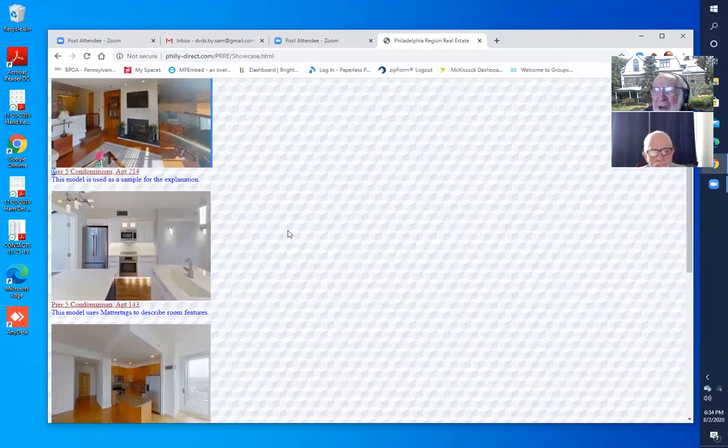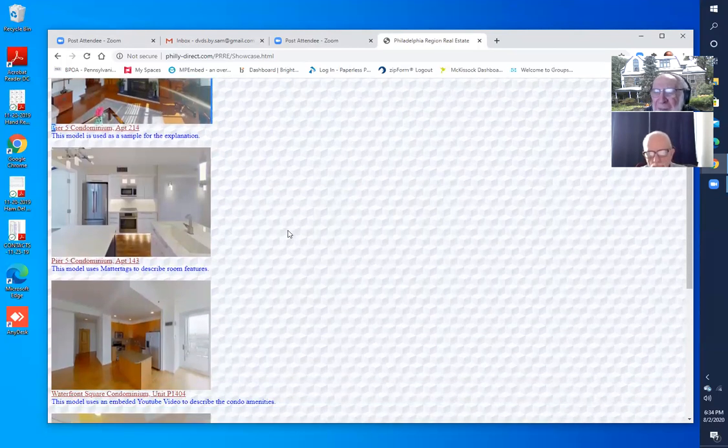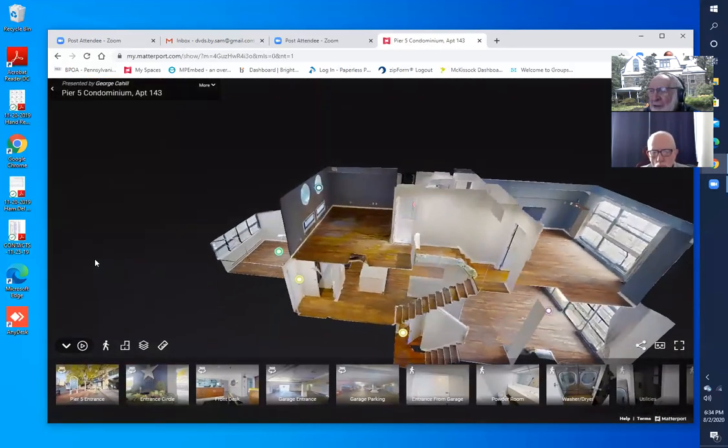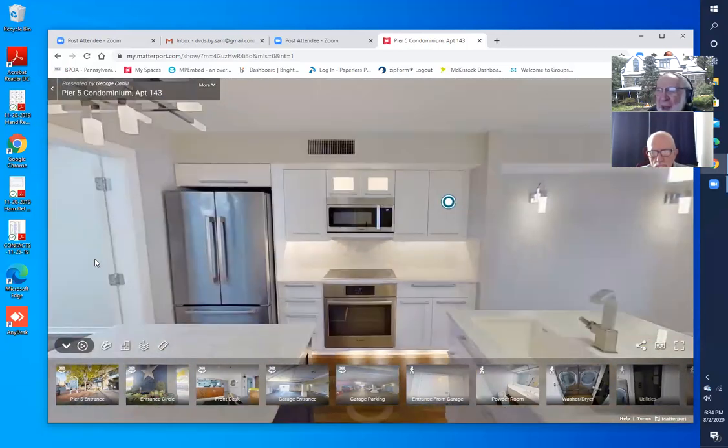Here's a model that has an awful lot of features in it. This is Pier 5 Condominium Apartment 143. So this is what happens when you open a Matterport model. For those that didn't see it, there was a dollhouse that came and went. We'll see that later. The screen has some listing information at the top, including the address, and then here's your main viewing screen.